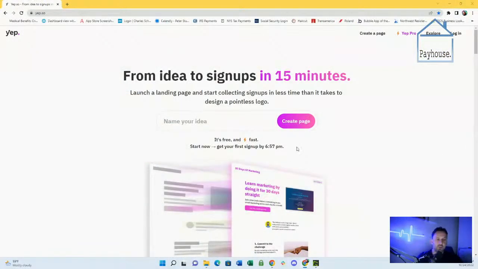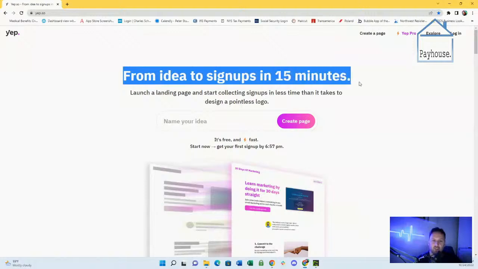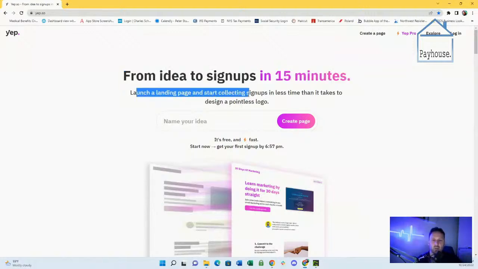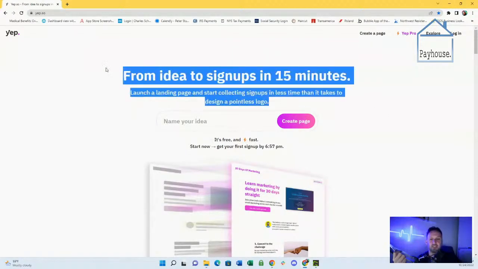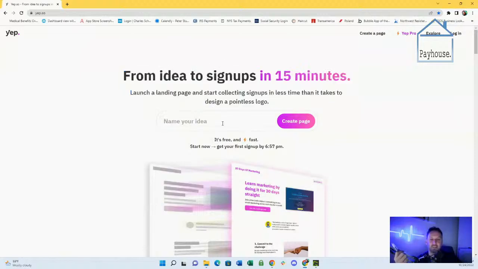Look at this. Right straight out of the gate here. From idea to sign up in 15 minutes, launch a landing page and start collecting signups in less time than it takes to design a pointless logo. How many times have I said that? How many times have I bitched about people spending too much time on a logo when it's probably going to change? So when someone calls this out, it just makes me happy.